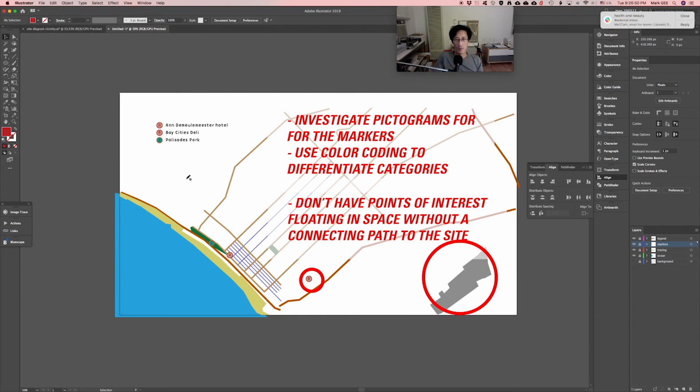All right, so this has been the tutorial to get you started on the 2D vicinity site diagram. Happy drawing.